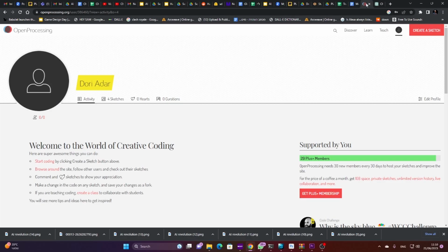This brings us to the next step, code deployment. OpenProcessing.org is your destination for this. It's a fantastic platform where creators share games and interactive experiences built with p5.js, the same code that ChatGPT is writing for us right now. To get started, create an account and open a new sketch.